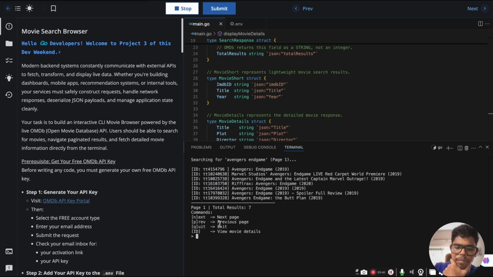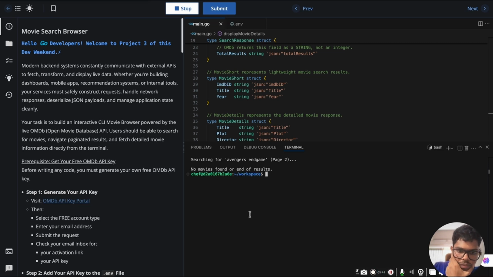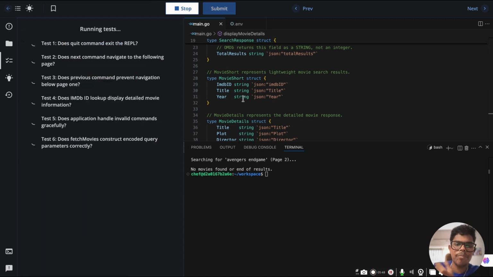Now I'll enter search. Enter. Now I can go to the next page, so I'll click on N. Yeah, no movies were found. That's all. If the list kept going, then I could go to the next page and search further. If I just enter Avengers, then it would obviously go to the next page because they have so many movies in their franchise.